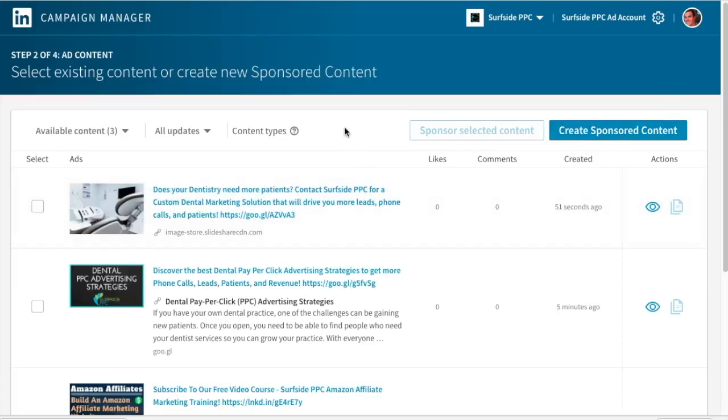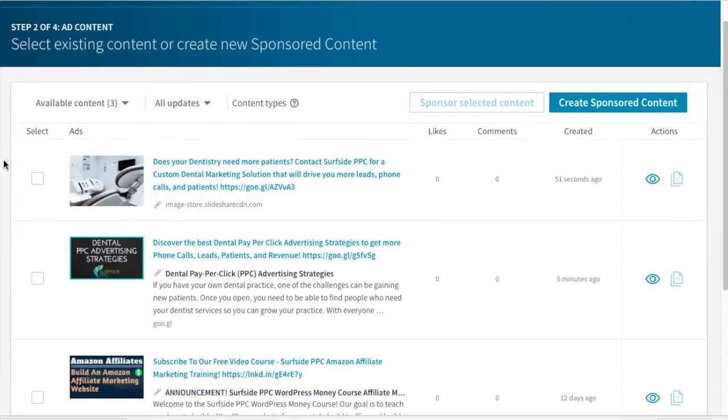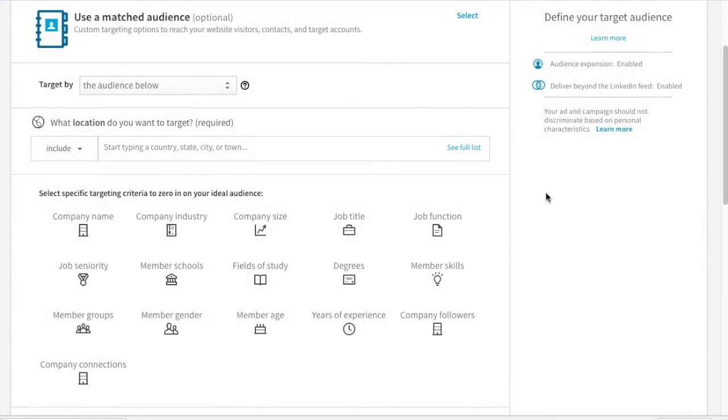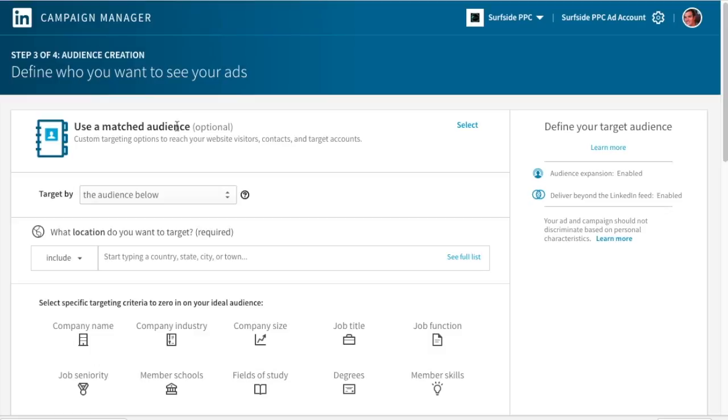So okay, I reloaded this page. Now what we're going to do is first click on our first ad here, and we'll click both. So do sponsored selected content. And now what we can do is target them both with the same audience. You can use matched audiences to reach your website visitors, contacts, targets, accounts.